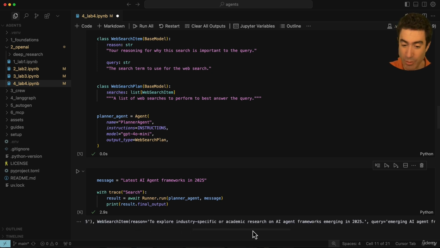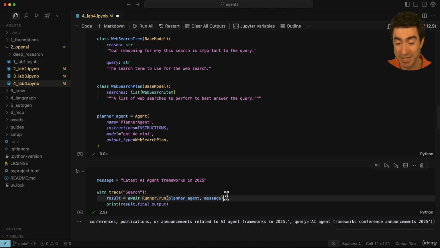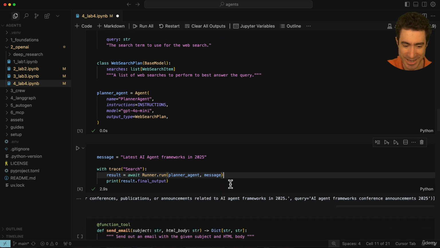The next one, to explore industry specific or academic research. And the query is emerging AI agent frameworks. And the next one is to be updated with major conferences, publications, or announcements. AI frameworks, conferences, announcements 2025. Fair enough. Seems like a perfectly plausible, reasonable way of doing it. I'm not sure I would have done that last one, but who's to say whether I would have done it better or GPT-4o Mini is going to do it better. But that is the planner at work, and you're seeing structured outputs used very well there.